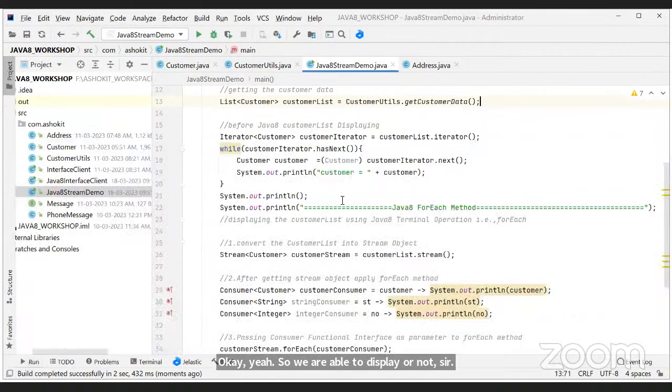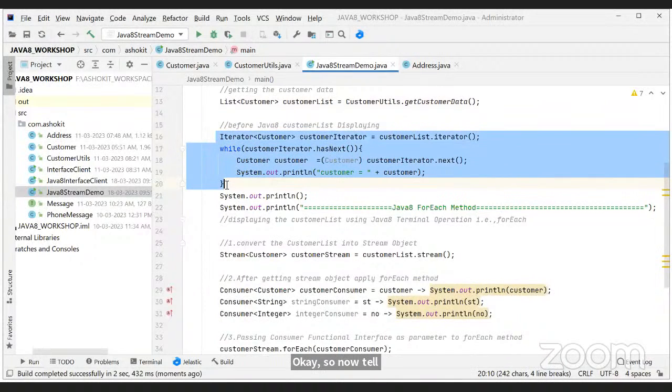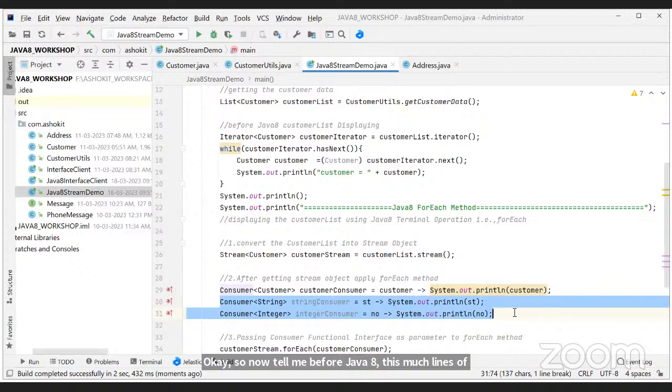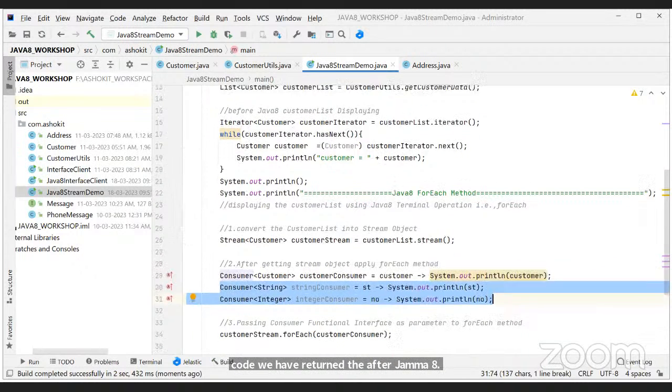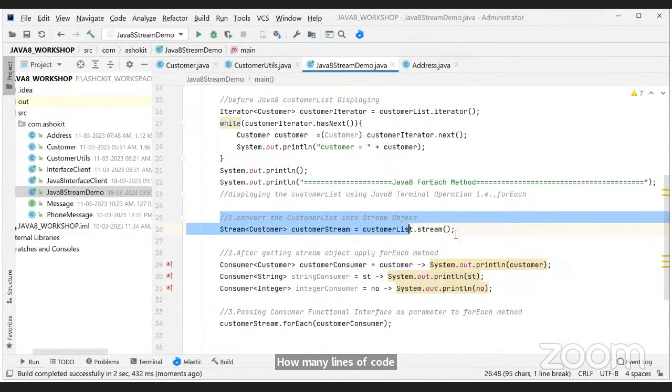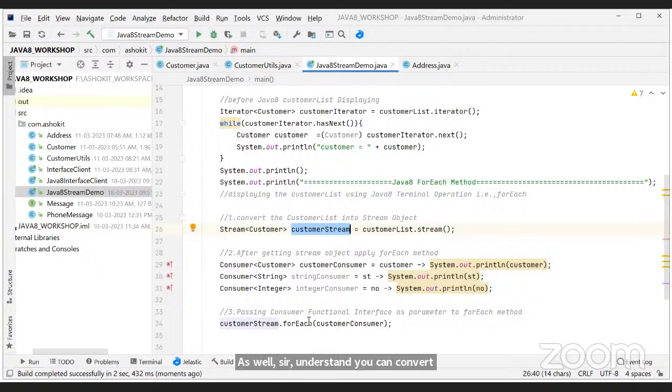Okay, so now tell me, before Java 8, this many lines of code we have written. But after Java 8, how many lines of code do we have to write, sir? Single line. You can convert it into a single line as well, sir. Once you create a customer stream, you can straight away apply the forEach method.